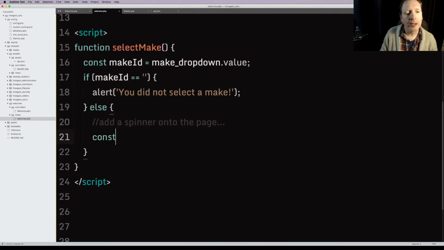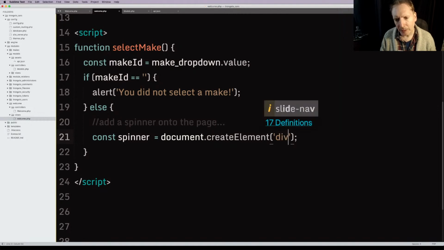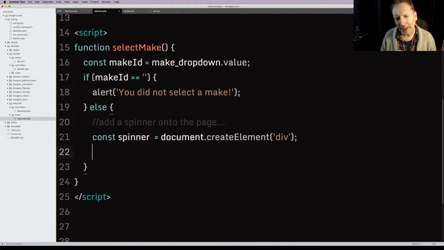I'm going to say const spinner. Now brace yourself, because I am going to be adding in a lot of shortcuts here if I can remember how to do them. So the spinner is document create element div. Okay, again, I'll put all of the code on GitHub if you have challenges keeping up with this, but I'm using JavaScript to dynamically create a little div. That's all I'm doing, you know.